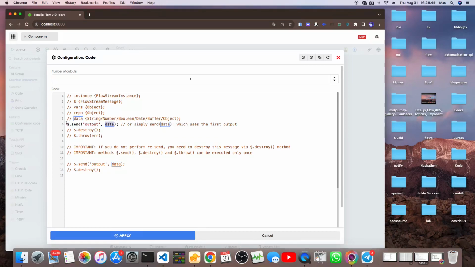Okay, let me take it apart, take it to the line. Let me comment it out and write everything here. It is $send, and we put the output name. By default we have output like that. And we can put a space and decide to put a message in the output. Like I can say the value is going to be new message as payload to the next component.